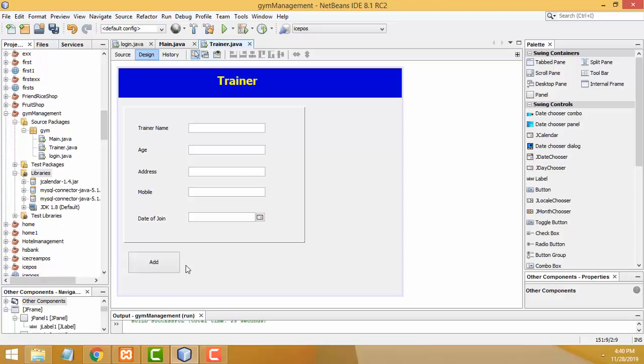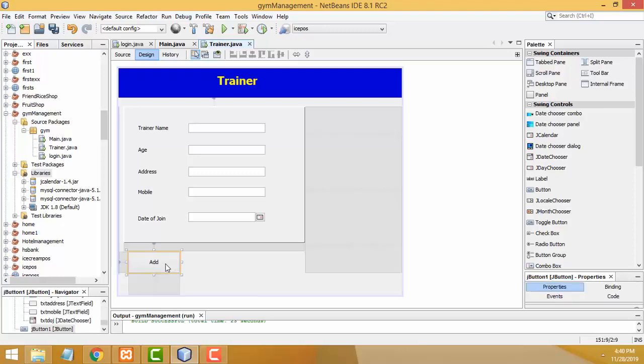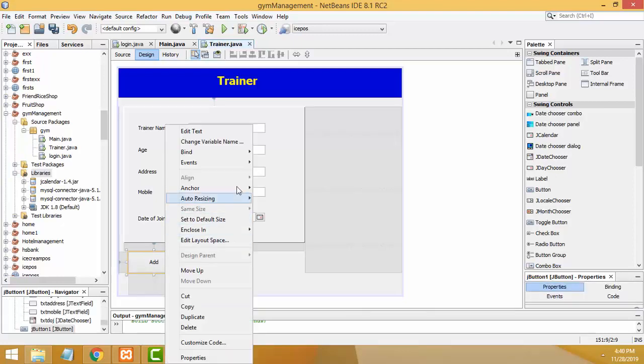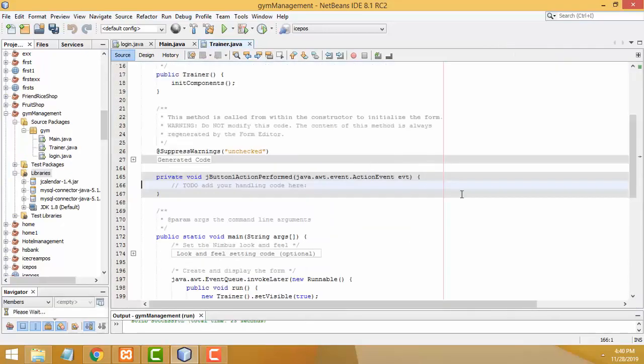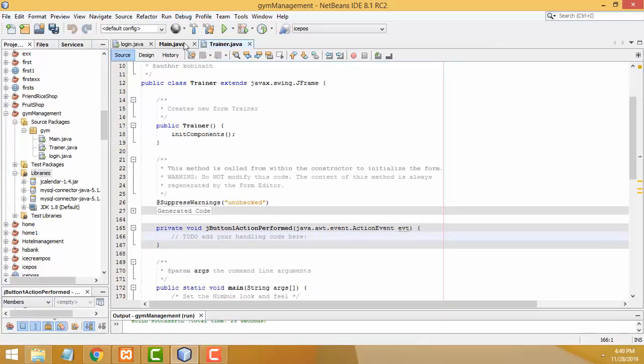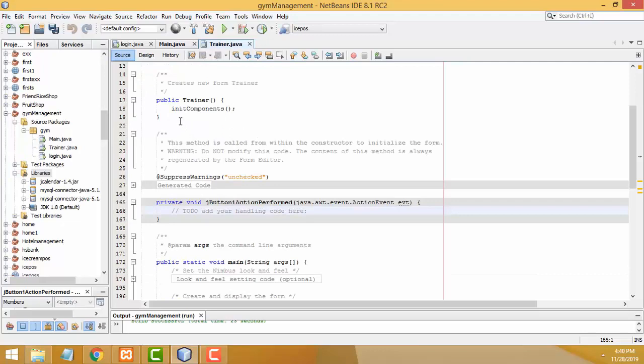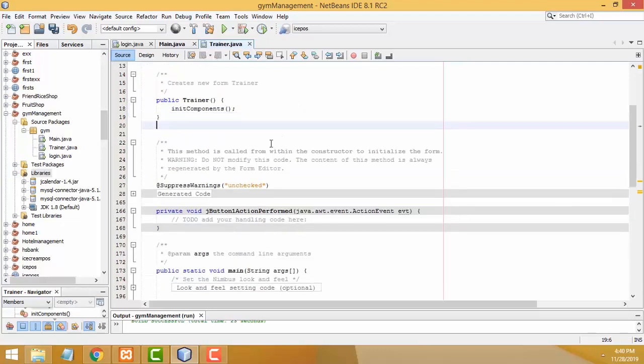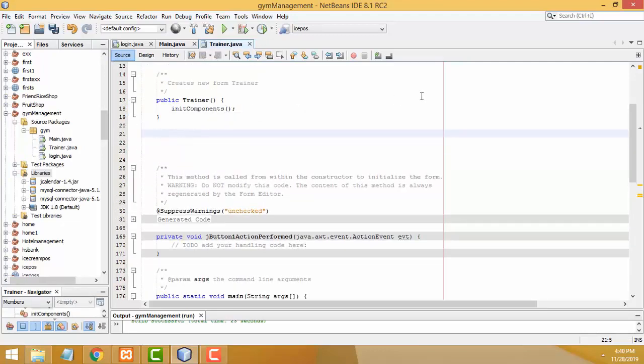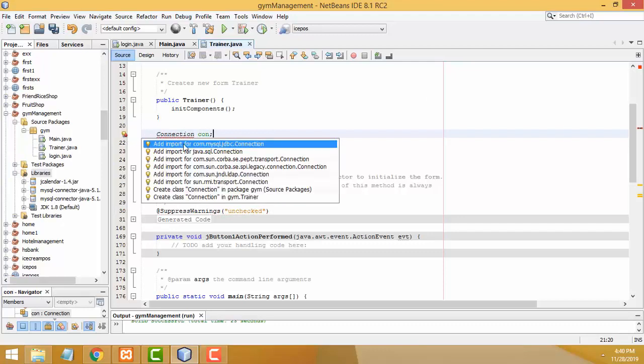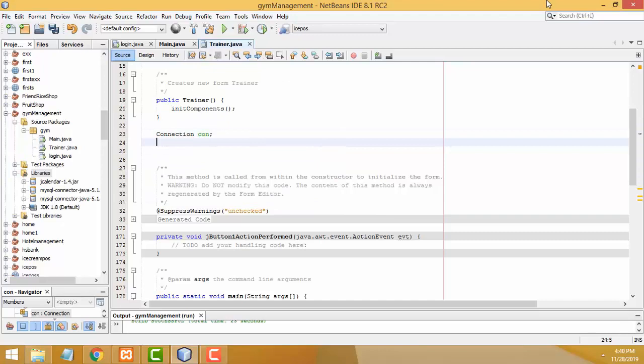Now I'm going to go to the add button, right click, event, action performed. This is the trainer.java page. First I'm going to add the database connection, so I write Connection con. We have to add the import for the Java SQL Connection, adding the namespace here. After that, the second one should be PreparedStatement.